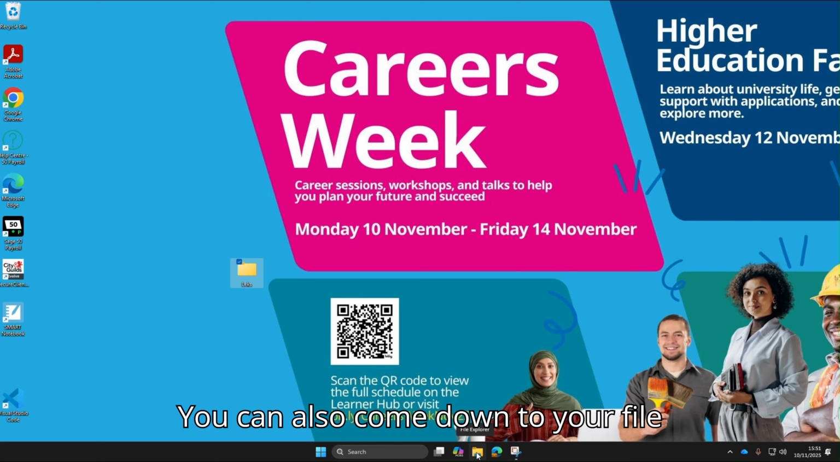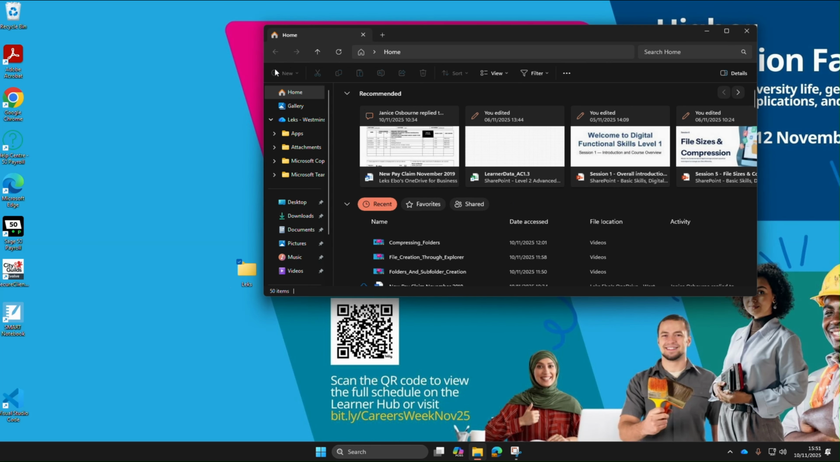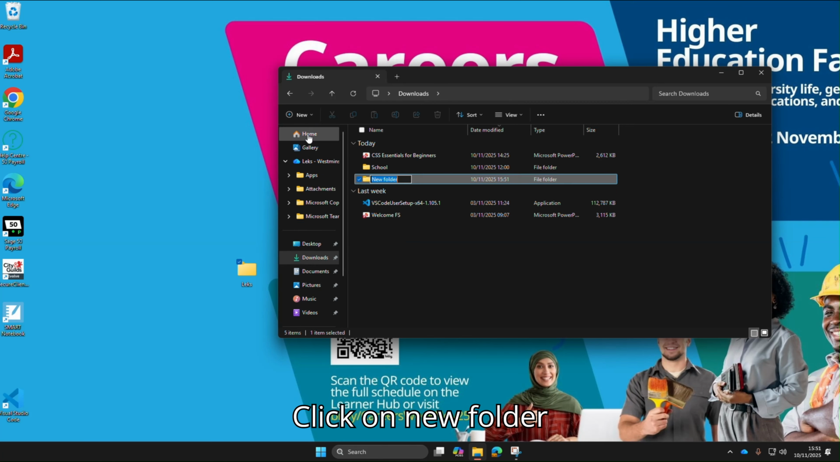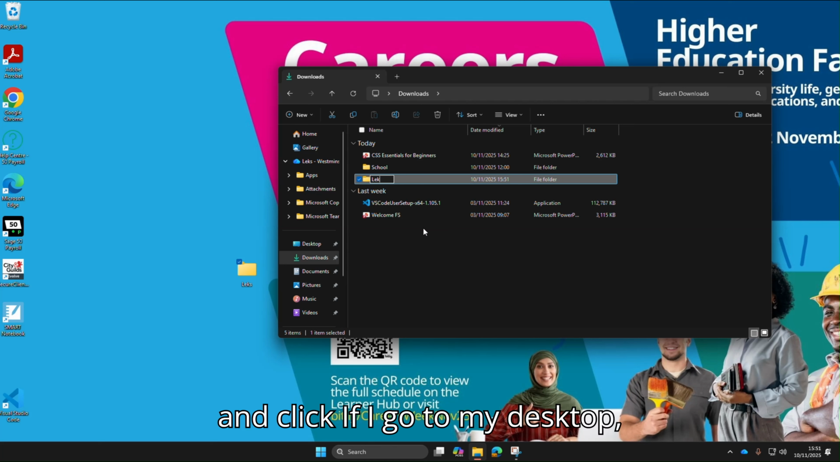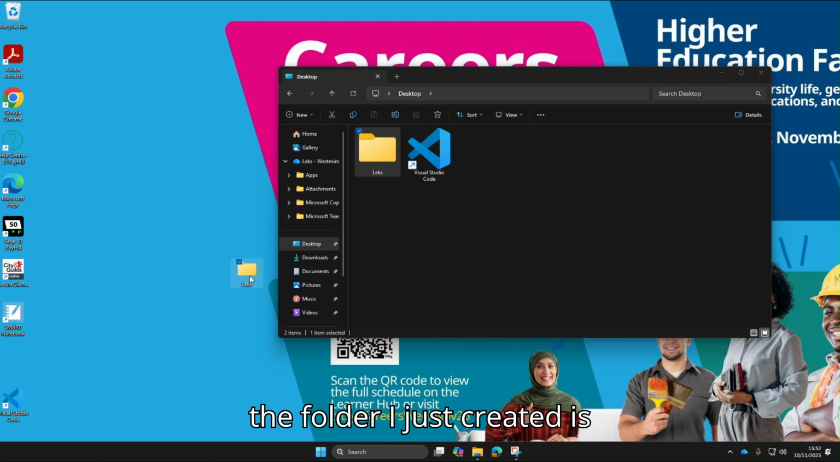You can also come down to your File Explorer icon just at the bottom. Over to Downloads. Let's try. Click on New, Folder, and click X. If I go to my desktop, the folder I just created is right there.